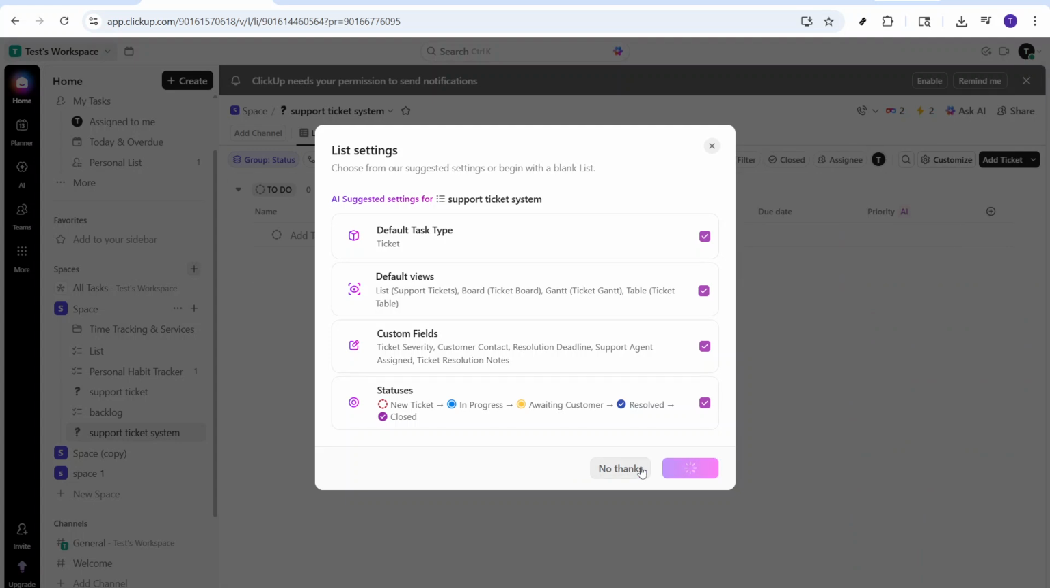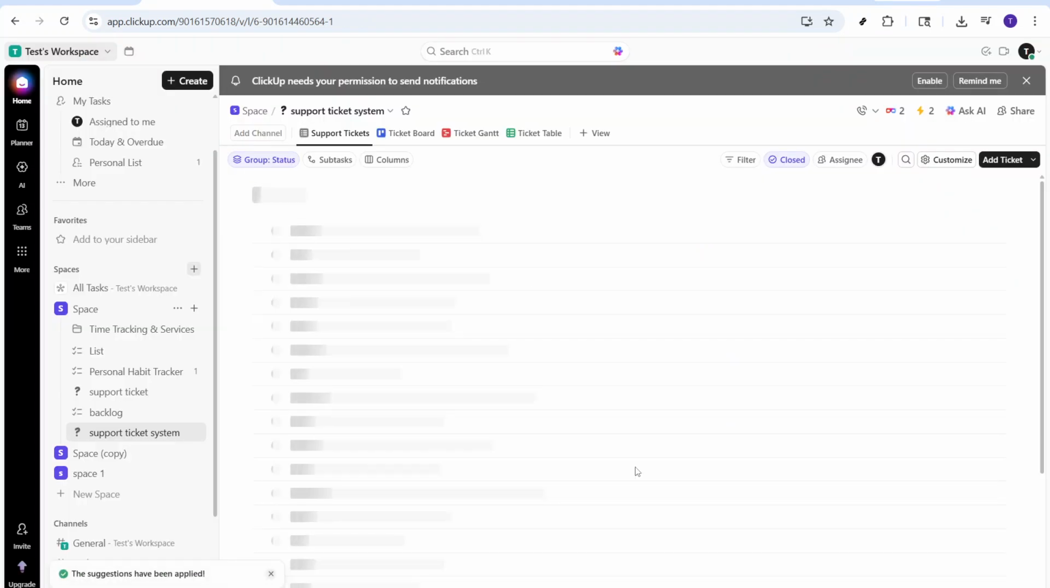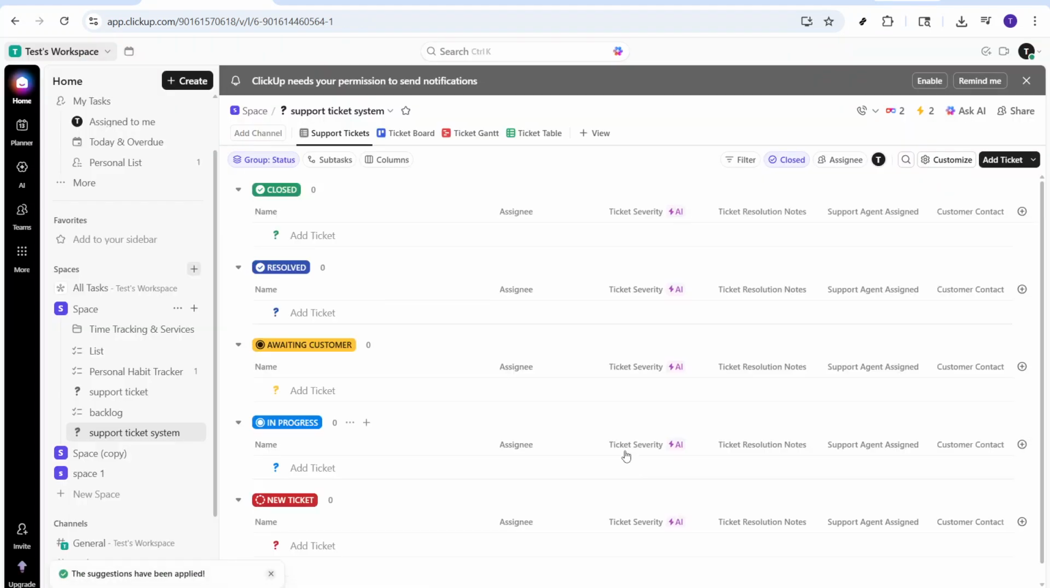And there you have it, a support ticket system up and running within your ClickUp workspace. With this setup, all incoming requests can be organized into a streamlined workflow, allowing your team to track, manage, and resolve each ticket efficiently. It makes the whole process seamless and less stressful, improving response times and overall satisfaction.